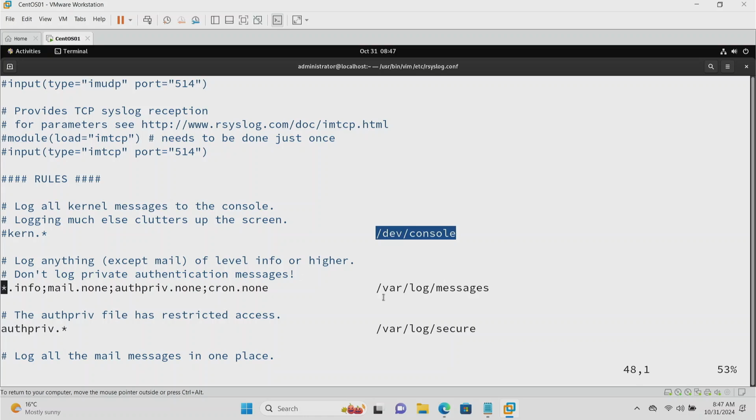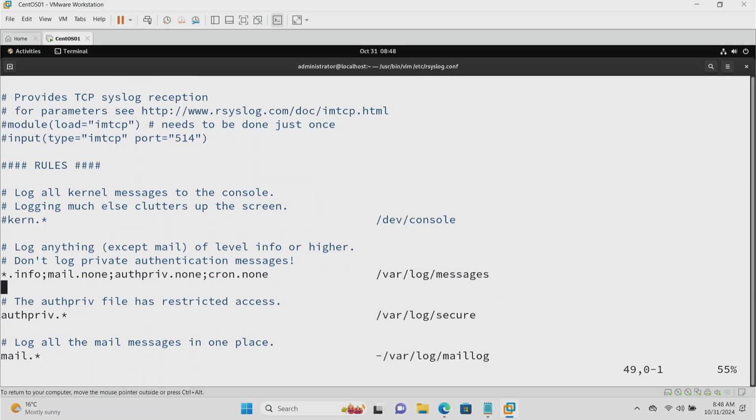All right, and we can see that /var/log/messages is logging everything except for mail, as long as the priority of the message is level info or higher. And of course, private authentication messages will not be logged, so you can see authpriv messages are not going to be logged. Cron messages regarding our cron service will not be logged, but everything else, *.info, means everything else will be logged in /var/log/messages, a very important log file.